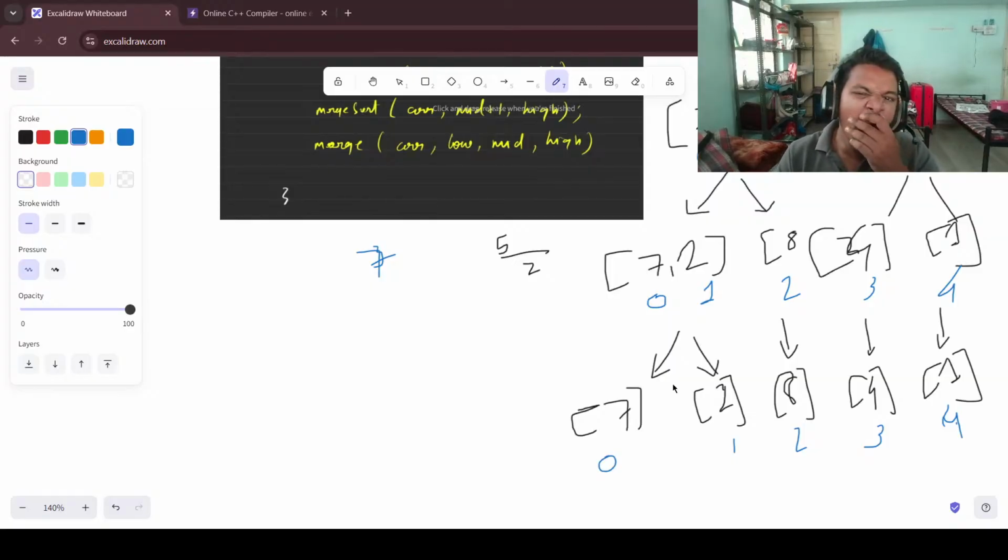So we will go ahead and call this recursion again. So the recursion, this is 1. So what happens? The mid is 0 plus 1 by 2.